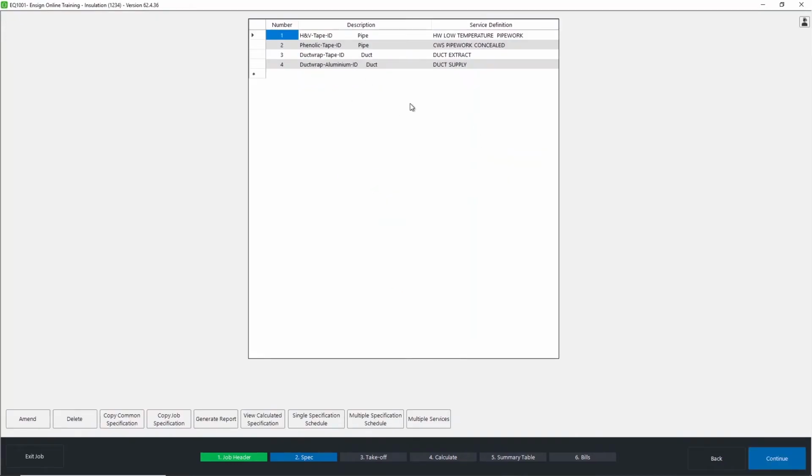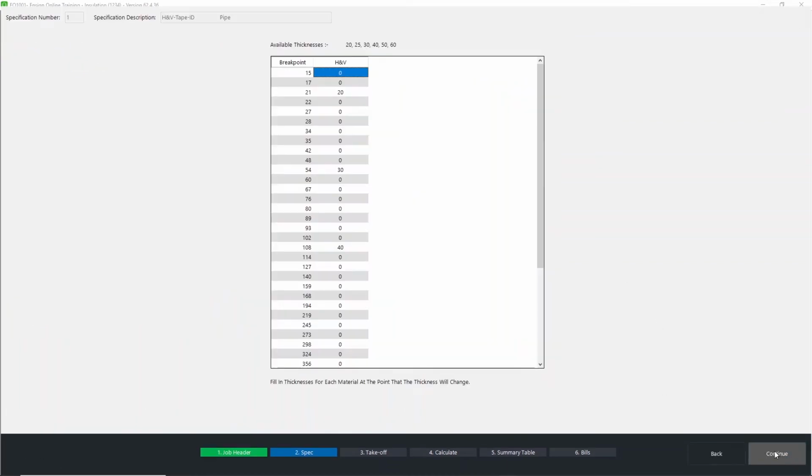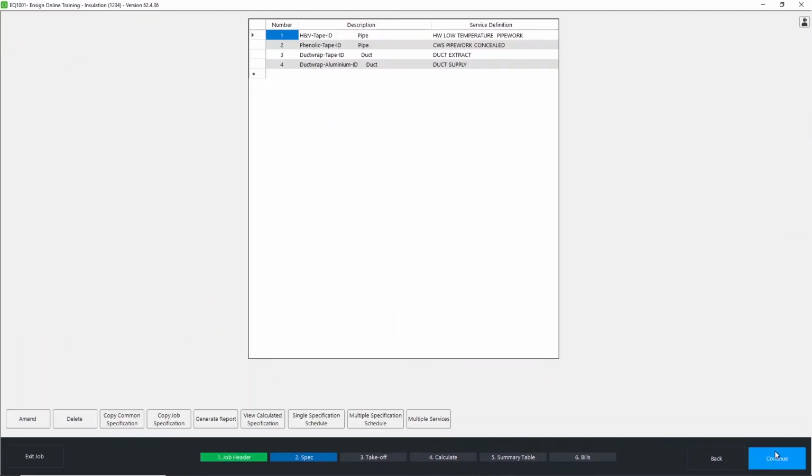There we are, so I've got everything in particular that I need for this job. If I did need to make any adjustments to these, just highlight it and simply press the amend button down here, and then we can go through and select what material it is that we need over here on the left hand side. Simply remove it and then double click the material you need, and it will input it into that spot for you. I'll just continue that all through for today.